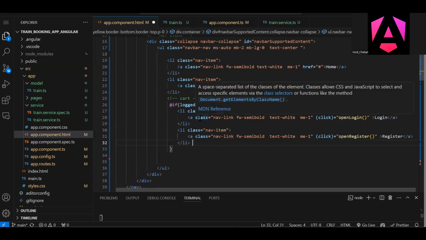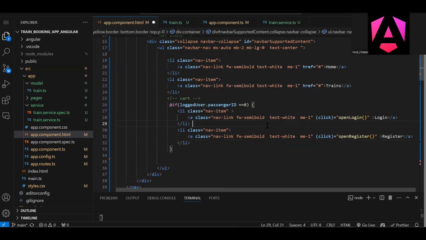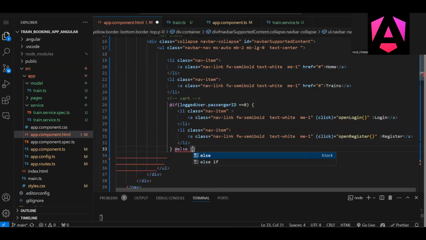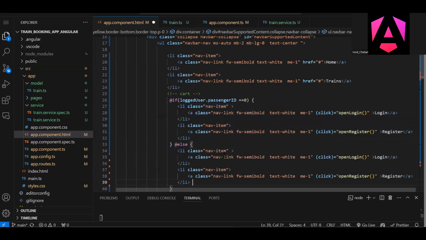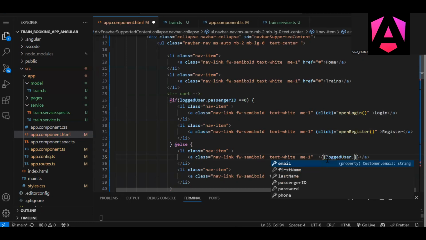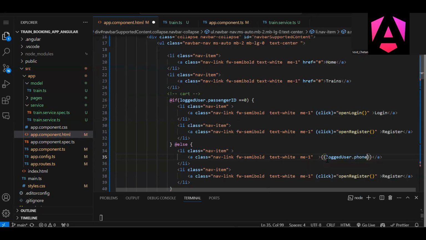Okay, means if customer is not logged in, we will show the login and the register. And else to this, if customer ID is there, it means user is logged in. So we need to show the username. So that too over here, let's showcase the username in the interpolation. Let's say phone number only we will show. And over here, we will have a log off button.